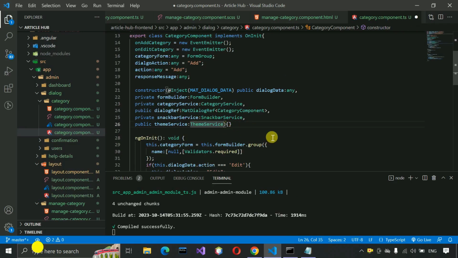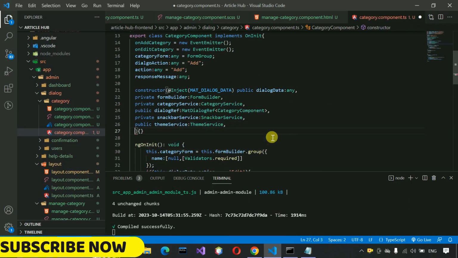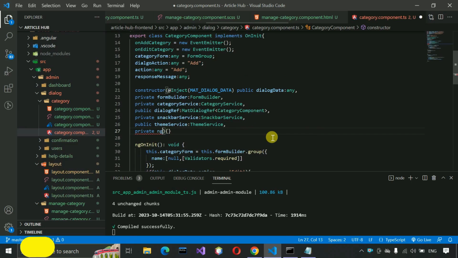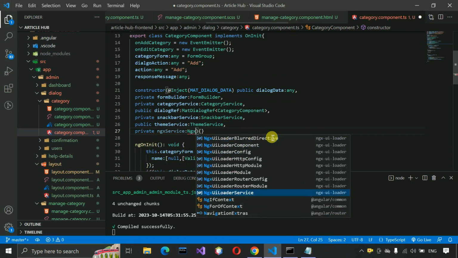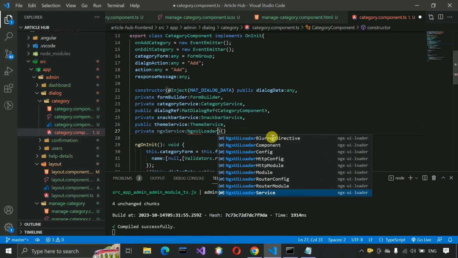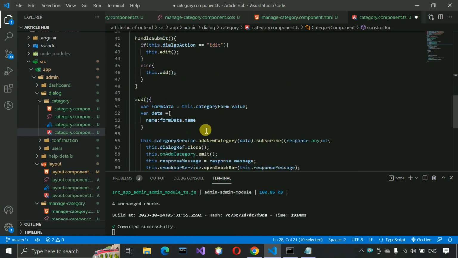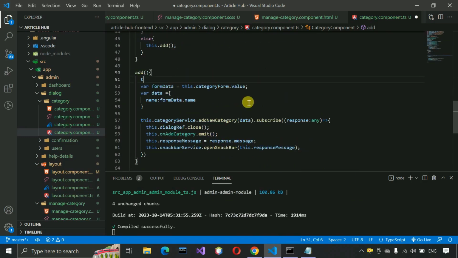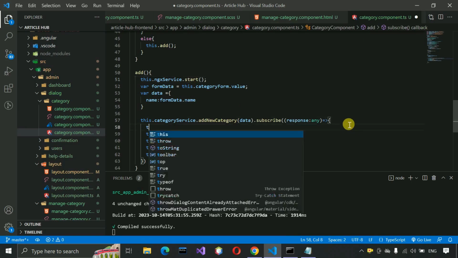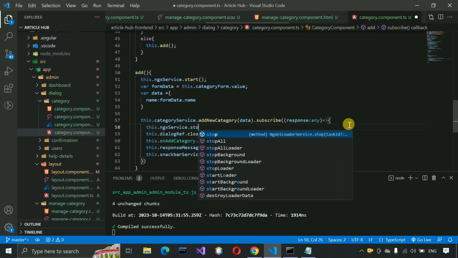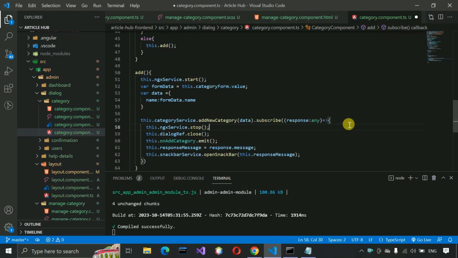So we also need to import here a loader, so private ngxService, NgxUiLoaderService, this one. And this one we need to go to this place, and this.ngxUiService.start, and this is going to be stop once this.ngxService.stop at this place.